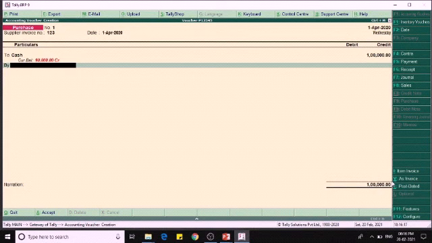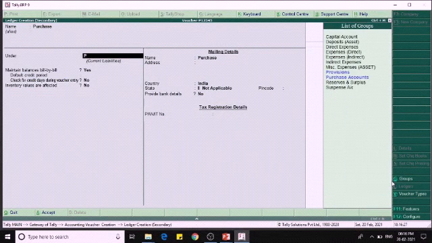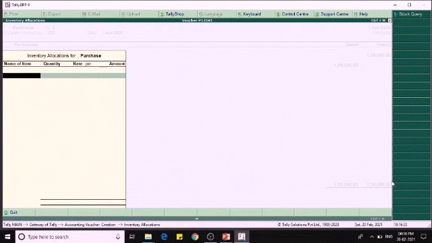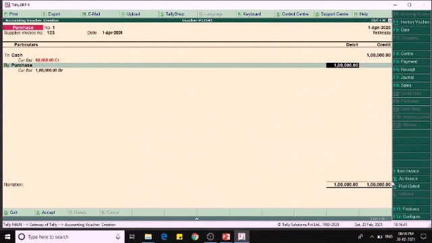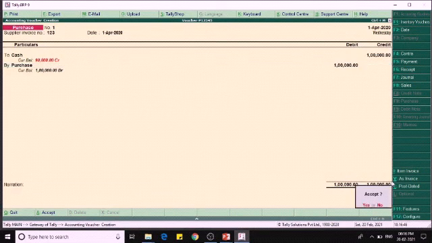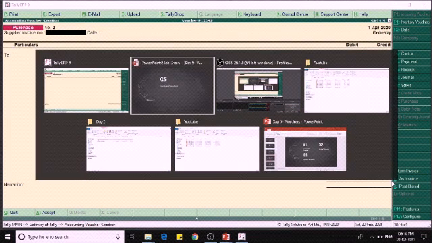And for entering the purchase voucher we have to create one ledger, right? So Alt plus C, purchase, and it will be under purchase account. Okay, if we have created any stock items, they will be displayed here. In this company we didn't create any inventory, so we just simply give yes for this. Okay, this is how the purchase voucher can be created.